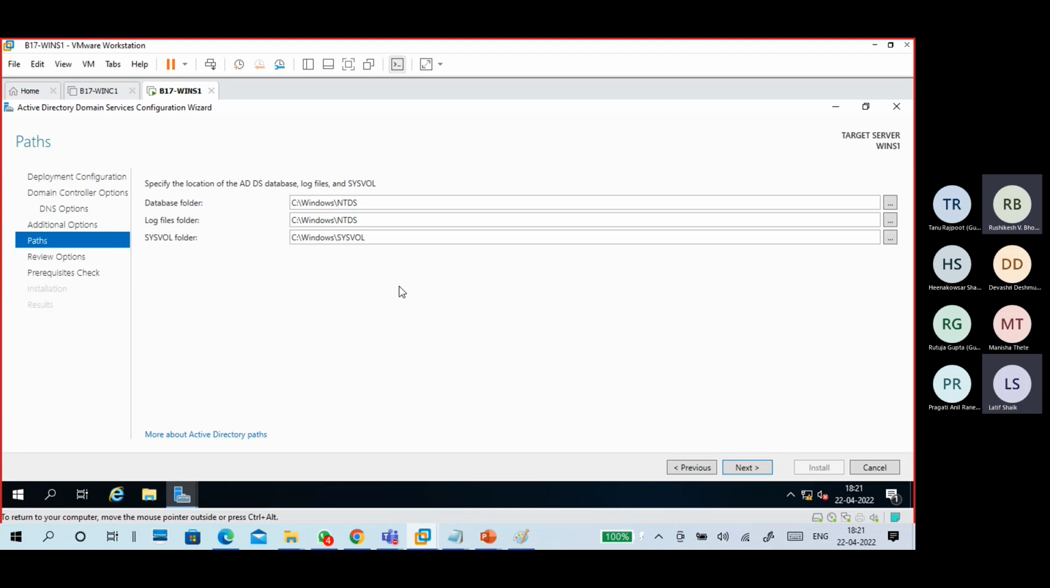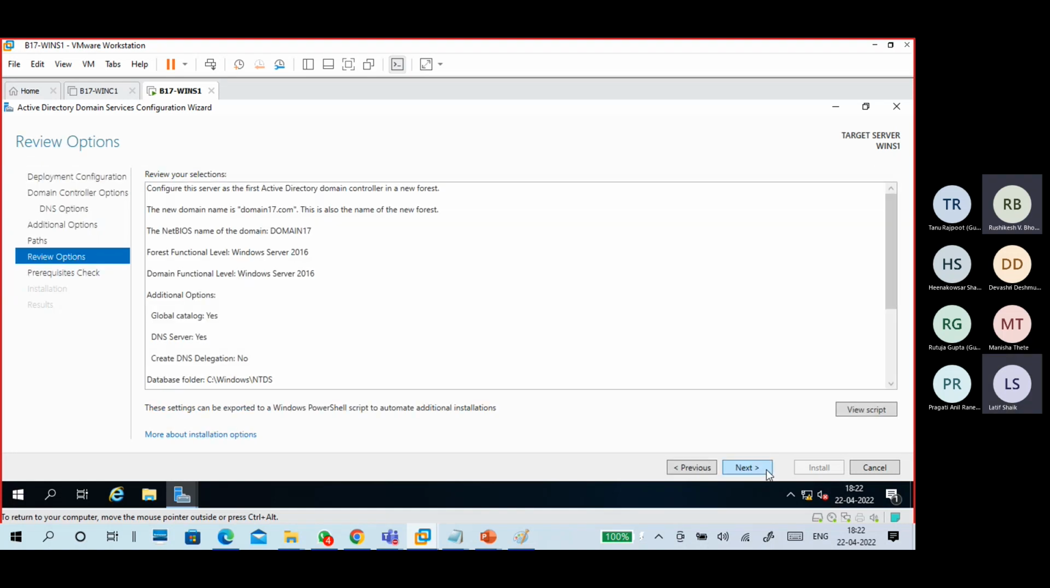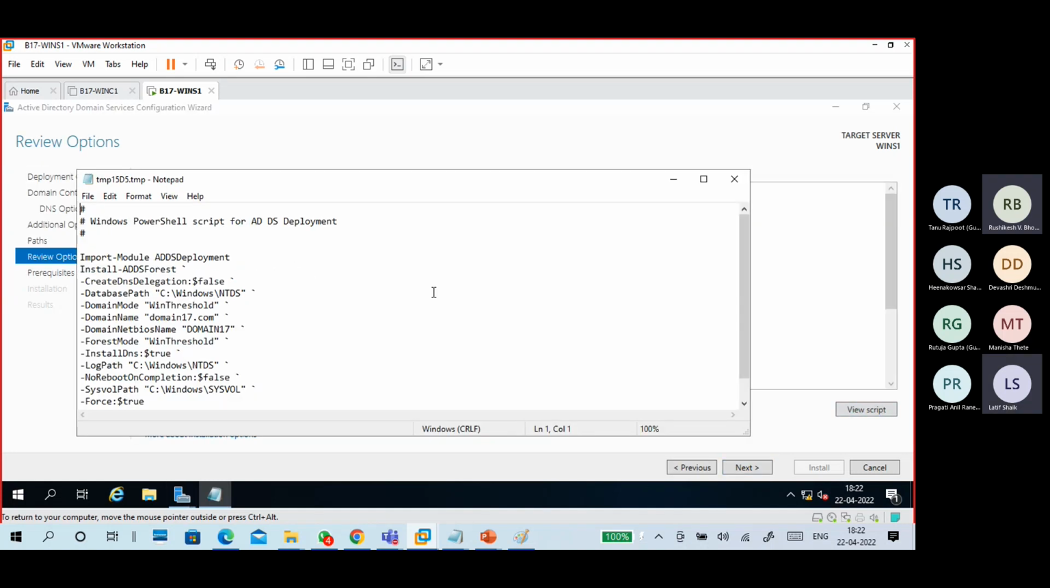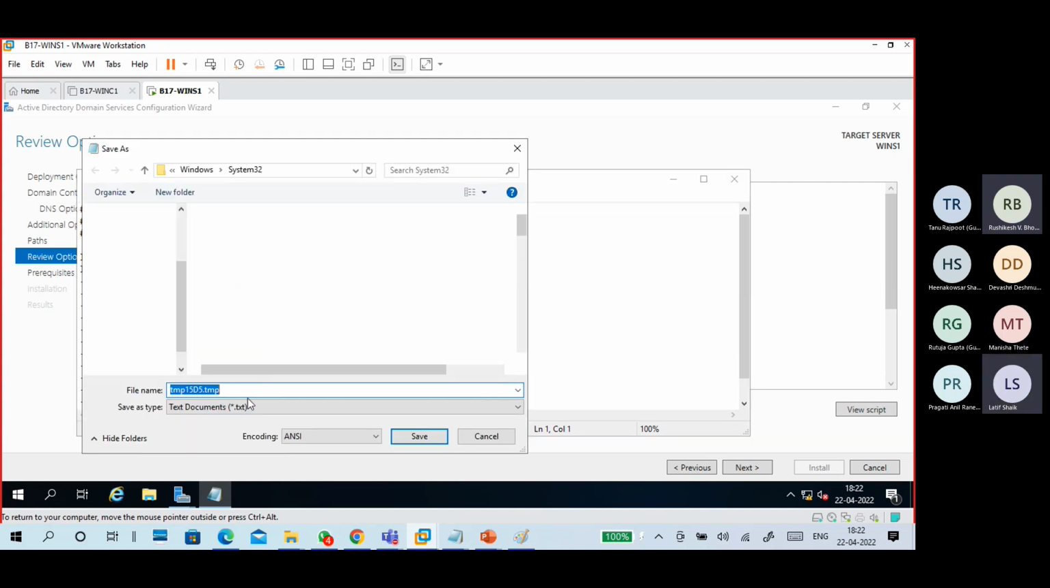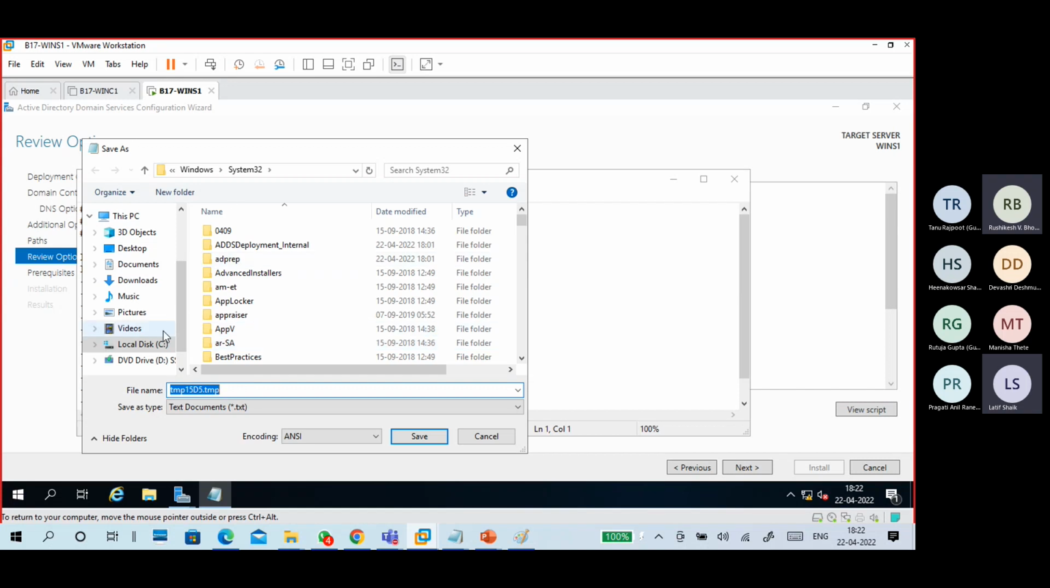Okay, our Active Directory database, log files, and sysvol folder default locations. The database folder goes to C:\Windows\NTDS. Log files are also stored in C:\Windows\NTDS, but the sysvol folder is C:\Windows\SYSVOL. Find out what sysvol is. It's a publicly shared domain-wide folder. Next, no need to do anything, simply next. You can view the script. Save it, no problem. It is not a big deal.